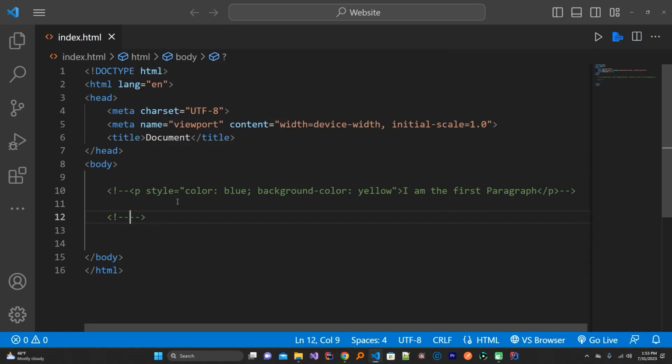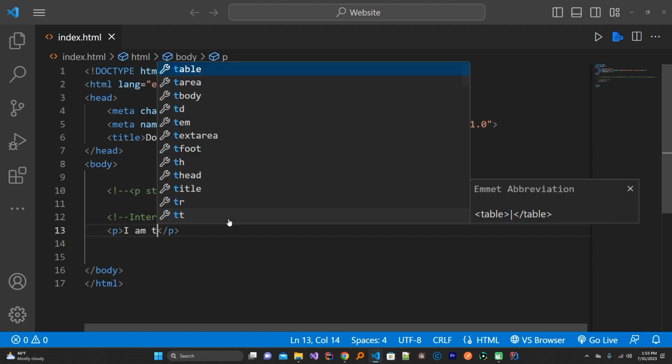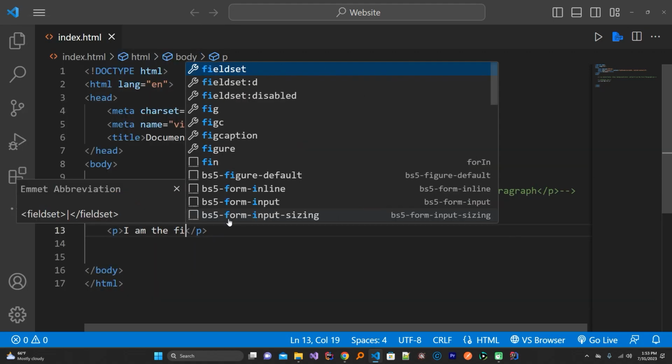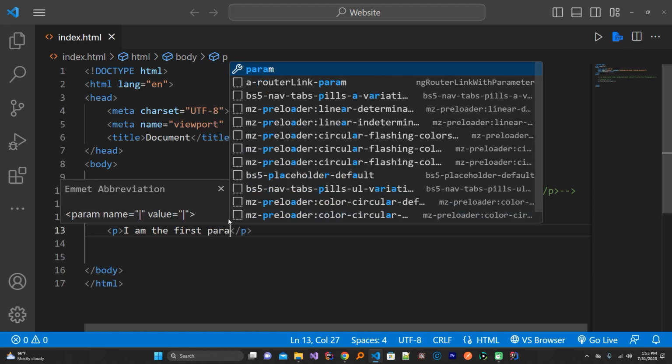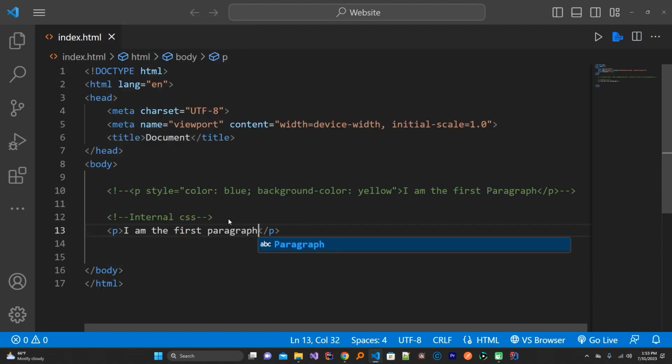Okay, so I think it will make a lot of sense for me to bring a comment like internal CSS. Okay, internal CSS. As for this one, you already know is the inline. So you can put the comment here yourself. I come here again, my P, and then I give it the content of I am the first paragraph. It doesn't matter the content, you can put whatever you want in.